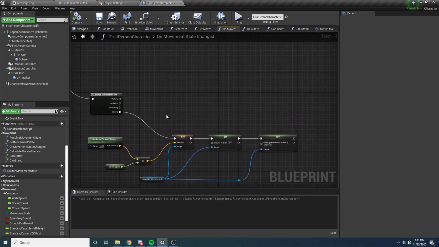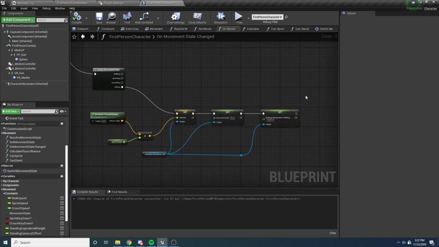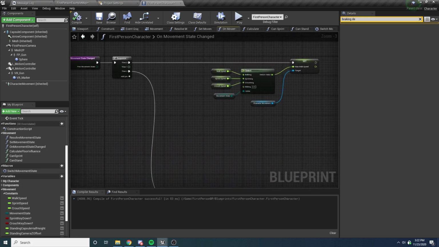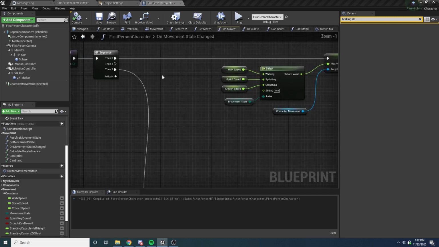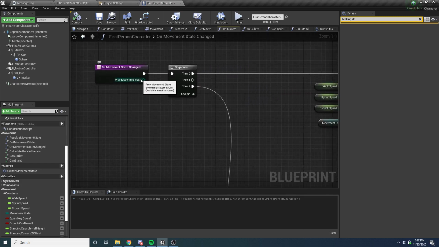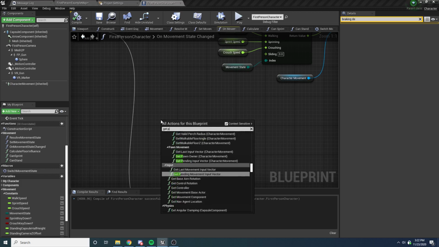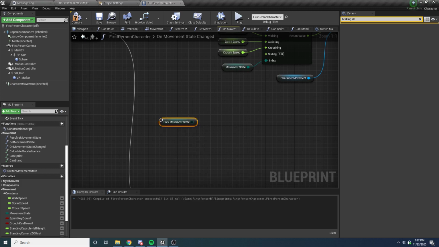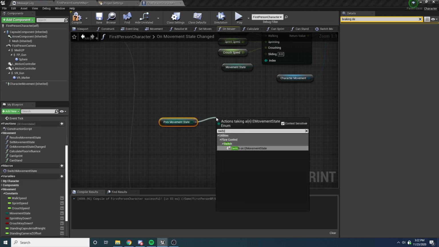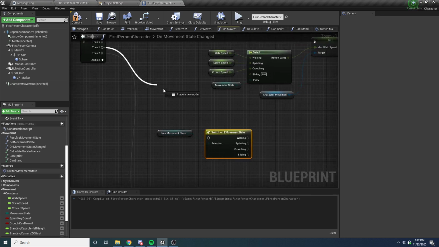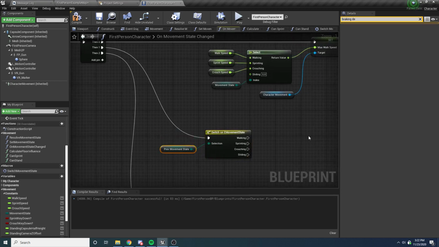Now that we have that, we basically want to undo these changes whenever we finish sliding, which is why I skipped the then one, because that's what that does. So for this one, we actually want to look at our previous movement state, which is this guy. If we right click and say get previous movement state, we can do a switch, and we'll hook that up to the then one. So this is saying what was our movement state previously.